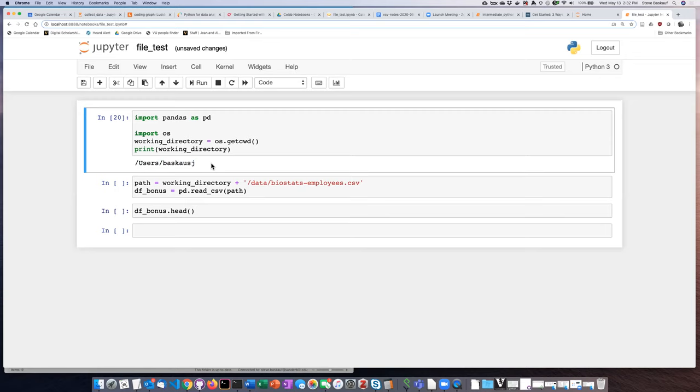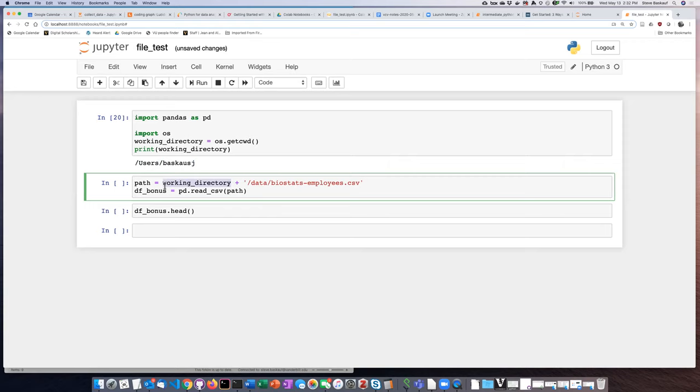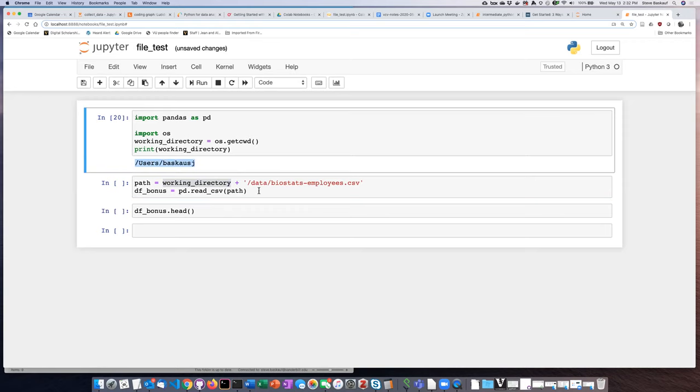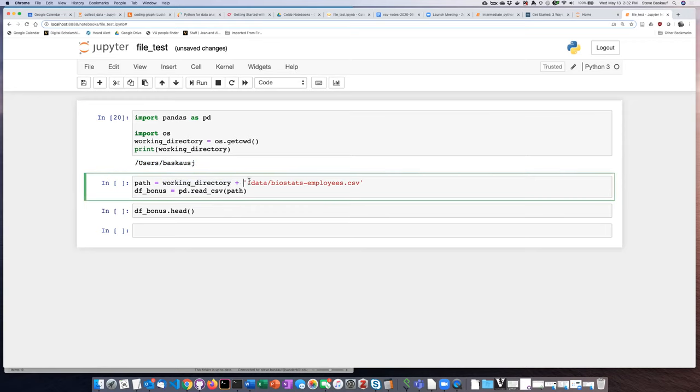So since the directory that I created called data is a subdirectory of my working directory, then the path to the file that I'm interested in is this working directory string right here. And then concatenated onto the end of it, I have slash data, which is the name of the folder I created, and then slash biostatsemployees.csv, which is the actual file within that folder that I'm interested in.